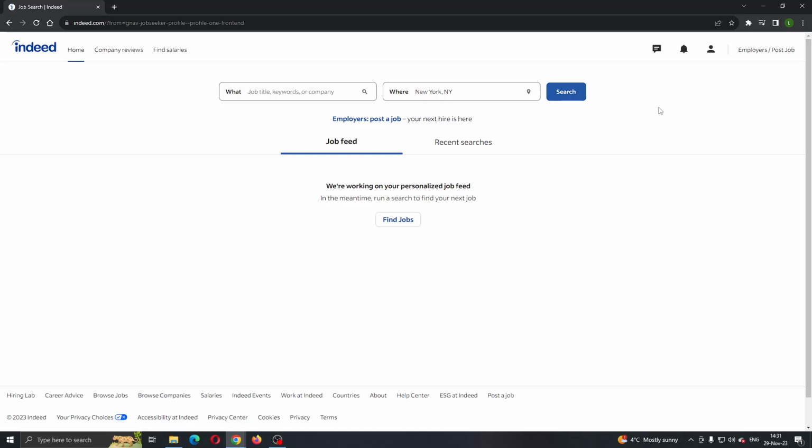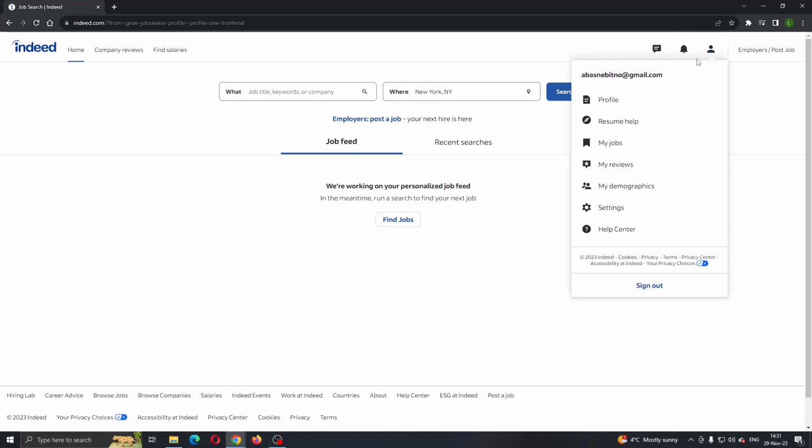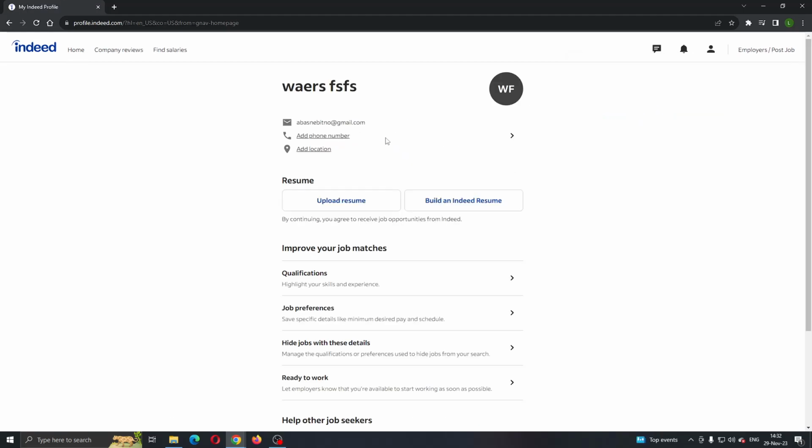So now let's see how to upload a resume. To be able to upload a resume, all we have to do is click this profile icon right here in the upper right corner. Click on the profile icon, and this is now going to open up this new menu with options, and then you want to click the first option right here that says profile. Open up profile, and now as you can see, this is our new profile page where we have the option to upload a resume or build an Indeed resume. So what you can do is click on the upload resume button.